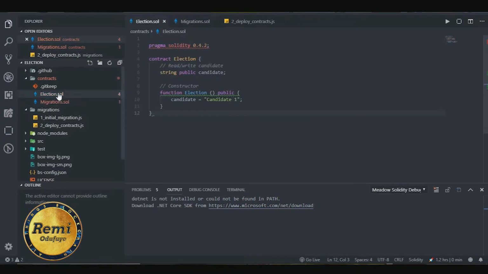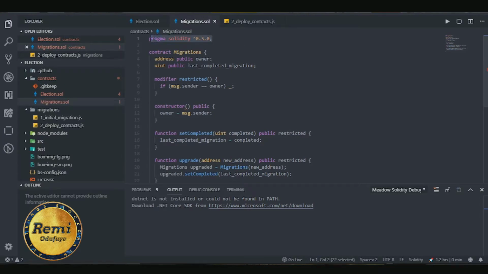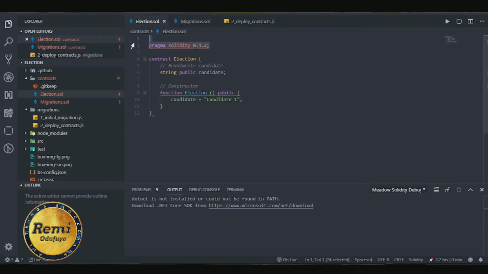So the elections.sol has a different version from the migrations.sol. So let's make sure that they both have the same version. Since the migration.sol is 0.50 and election is 0.42, we are going to bring the elections.sol up to date by just copying this and putting this here. So this is good that you're seeing this. I'm going to save that.